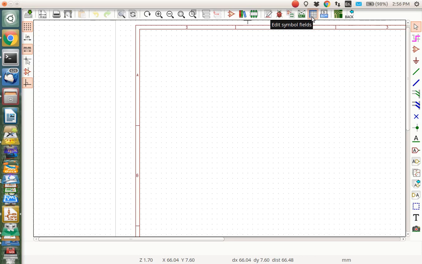This is a tool that will let you edit symbol fields. This is the bill of materials generator. There are some bill of materials generators you can download online that will make a nice list of your materials. This icon starts PCB new, which is the printed circuit board layout editor. And this allows you to import footprint associations that you added in PCB new back into your schematic.